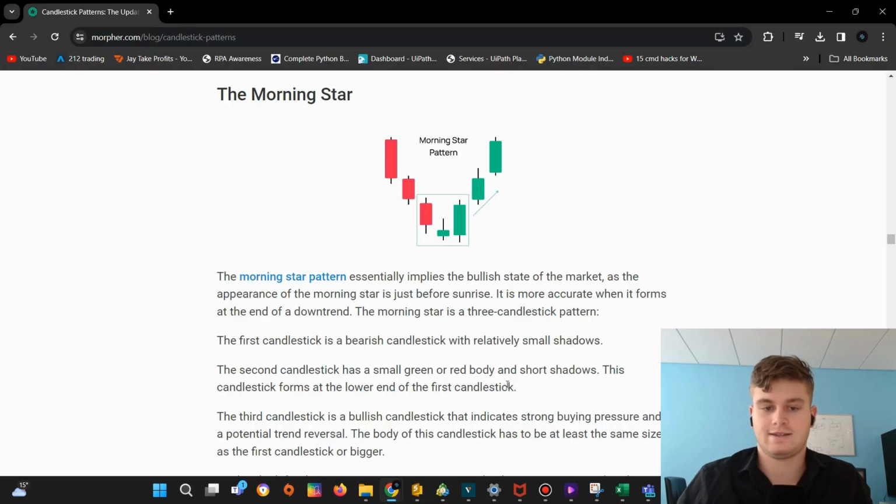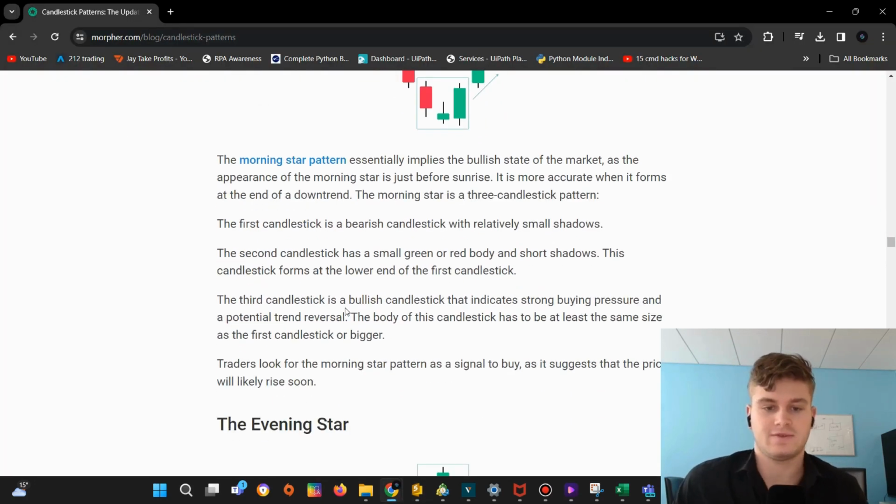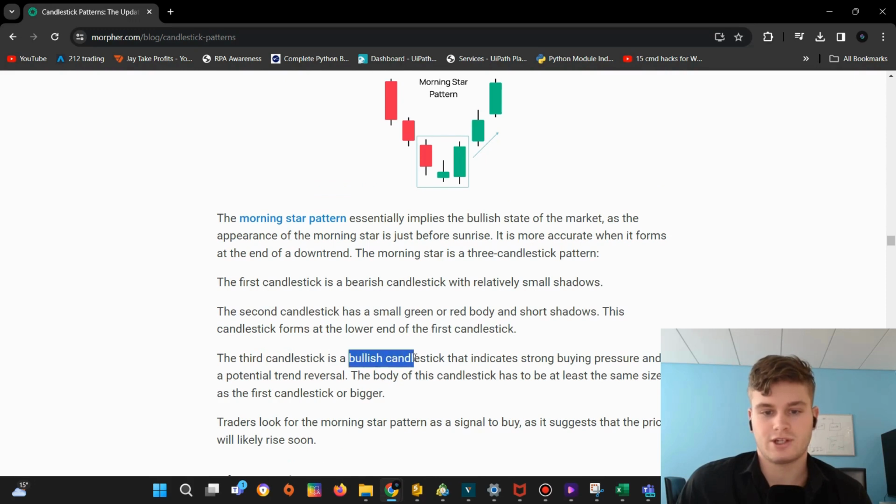Let's check the conditions for the third candlestick as well. It is a bullish candlestick, so this is our first condition. We have to check the type of the candlestick first, that indicates strong buying pressure and the potential trend reversal. The body of this candlestick has to be at least the same size as the first candlestick or bigger. So we have basically two conditions. The first is that the candlestick has to be bullish, and the second is that the body of this candlestick has to be at least the same size as the first candlestick or bigger.